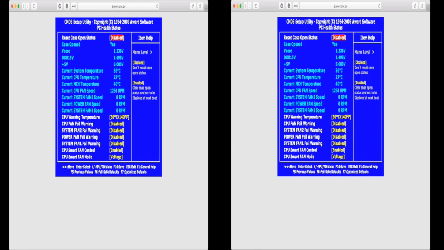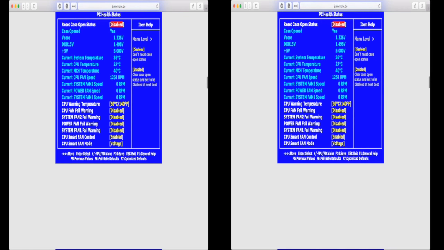It will show the temperature of CPU and the fan speed. And if you have a side fan on the side panel, it will show right here. And this is a CPU warning temperature. I normally don't touch it, just leave it as default. And the CPU fan warning, if it's not working, it will tell you.